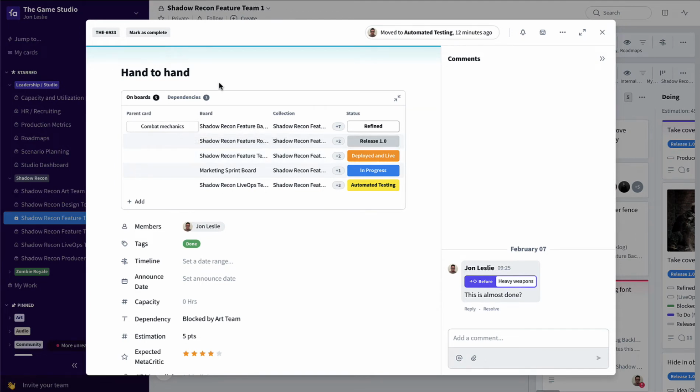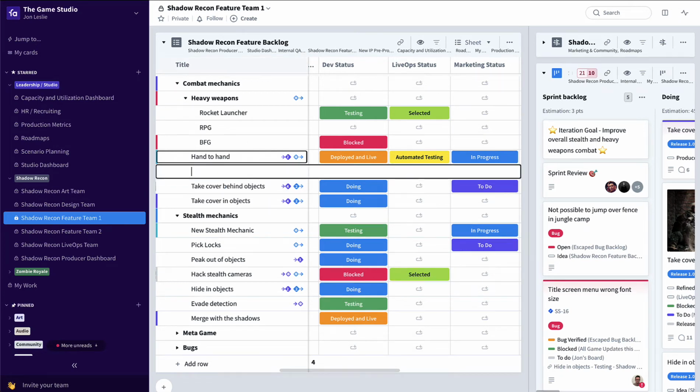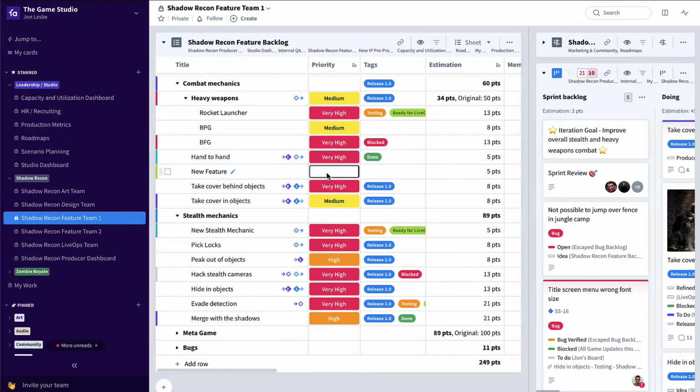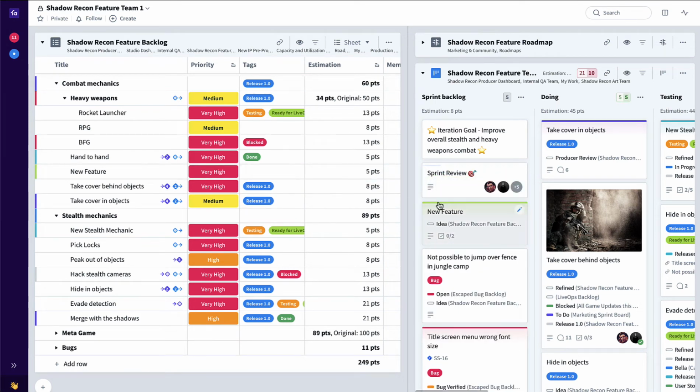So let's take a look at how this works. So here in this feature backlog, say that a new feature comes in. And that new feature is flagged as very high priority. So this team will probably pull this into their next sprint if they're working in sprints. And it's a simple drag and drop like this.